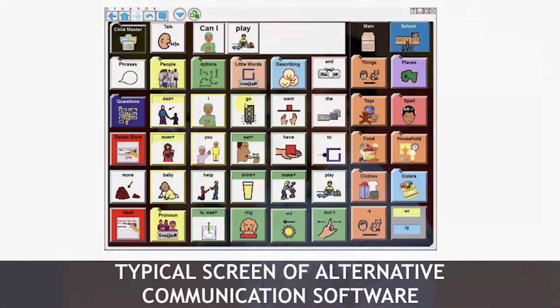This is a typical screen of an alternative communication device. This is not Livox, okay? But these are devices that people with disabilities use. There are over 47 buttons in there, and it's overwhelming even for us. And we don't have any disability.